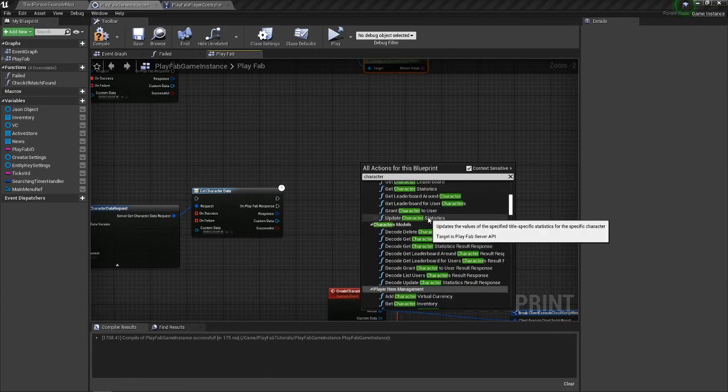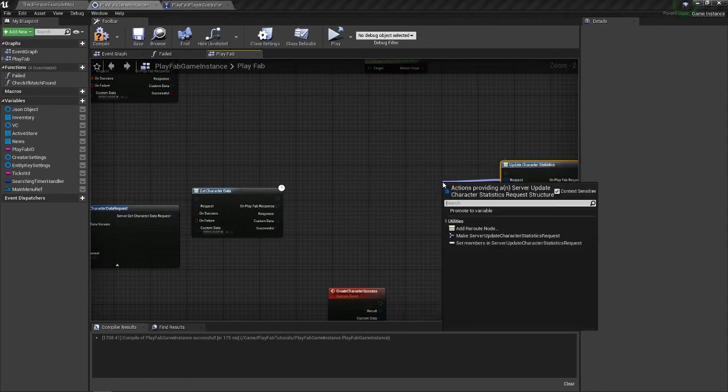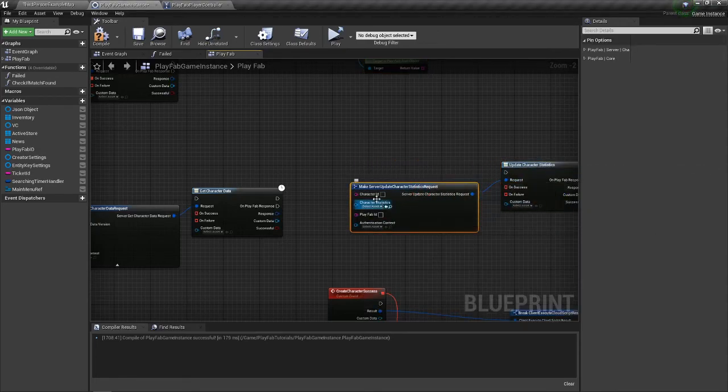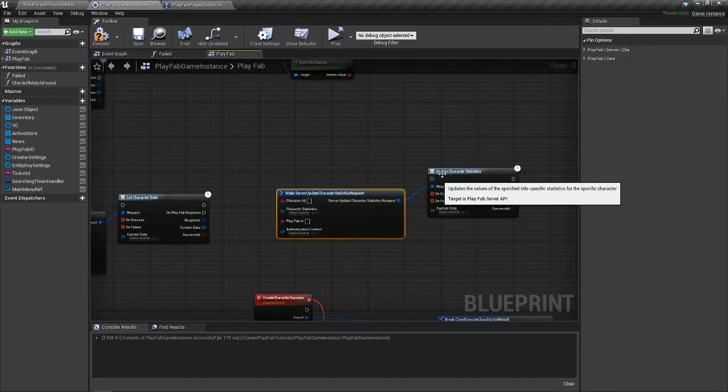Update character statistic is exactly the same as you would normally. So it's exactly the same as a standard statistic. However, again, it requires the character ID in order to pass it through.